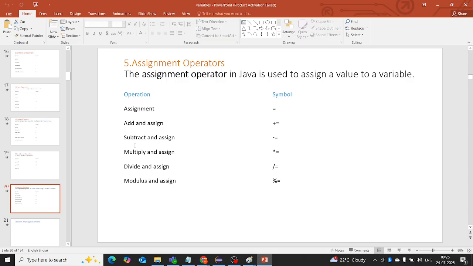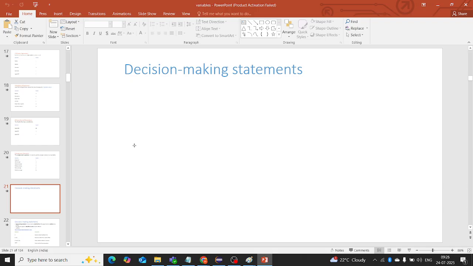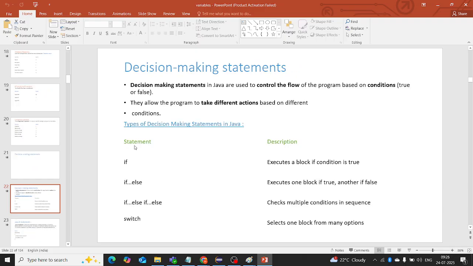Now, today's topic is decision making statements. What is meant by decision making statements? In Java, they are used to control the workflow of the program based on conditions. Let me write. Suppose, what is today's date? 24.